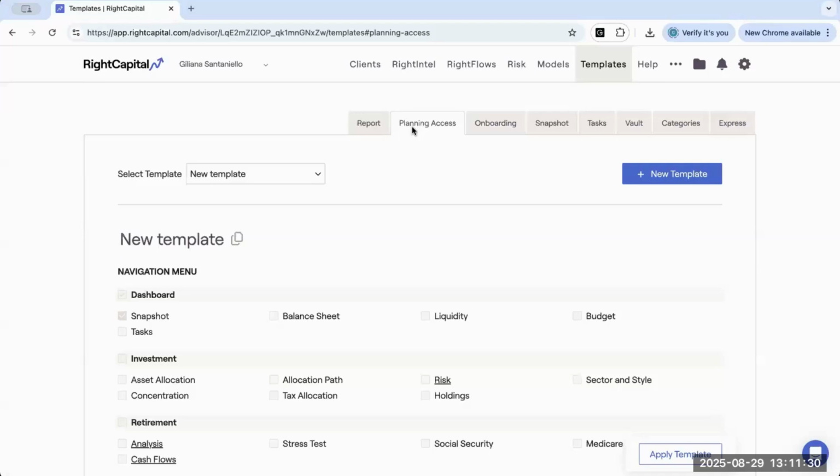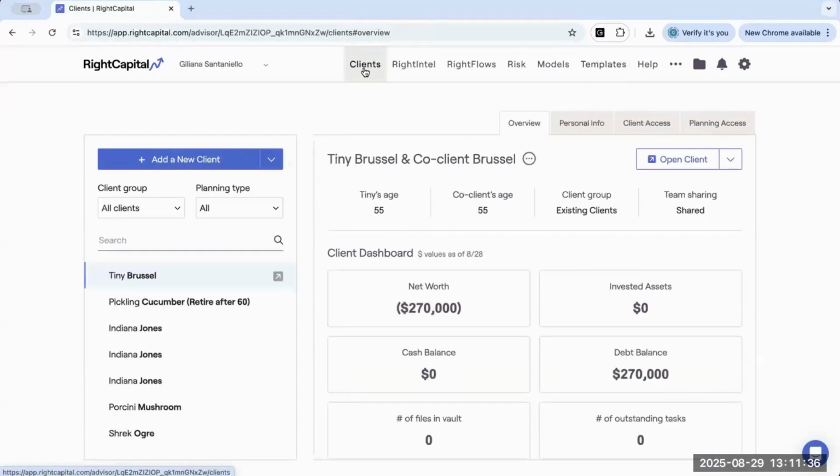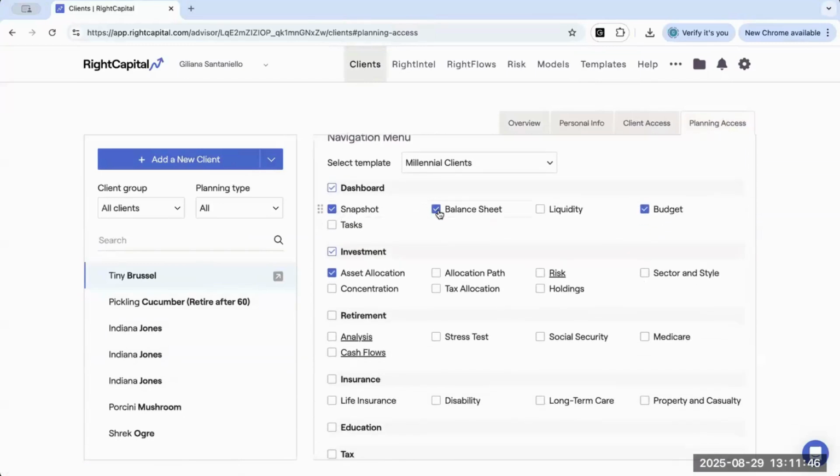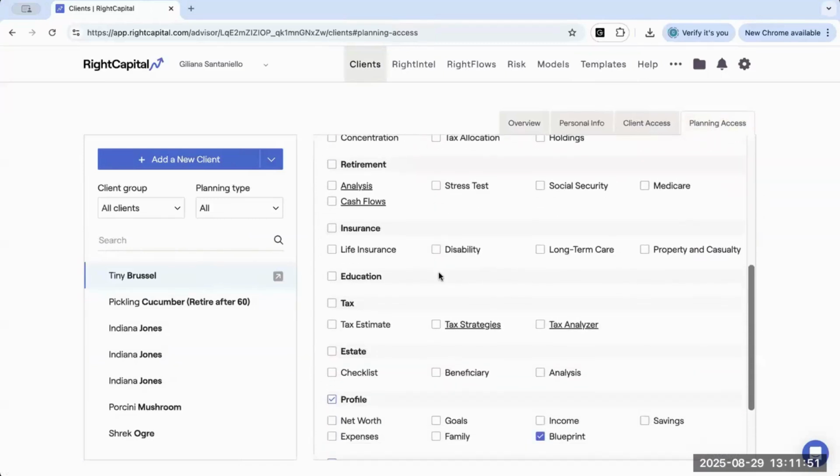as we're having these conversations about their financial future. So if we were looking at a client by client basis, I'll just touch on how to adjust planning access for a client. Within the clients tab along the top, we can select a client and then we see our planning access tab here. The item selected in our planning access tab is what the client will have visibility to within the system.